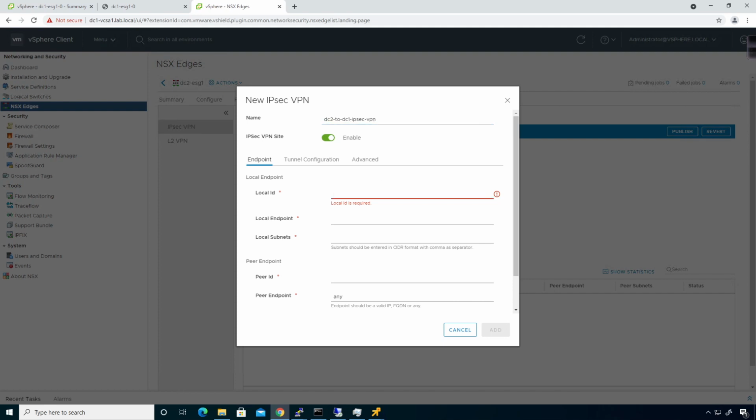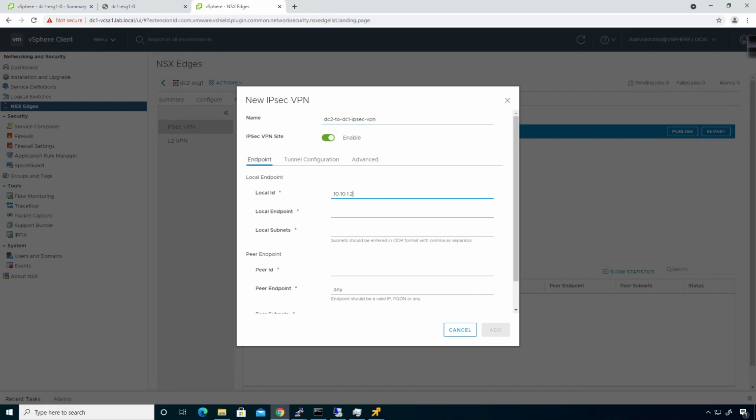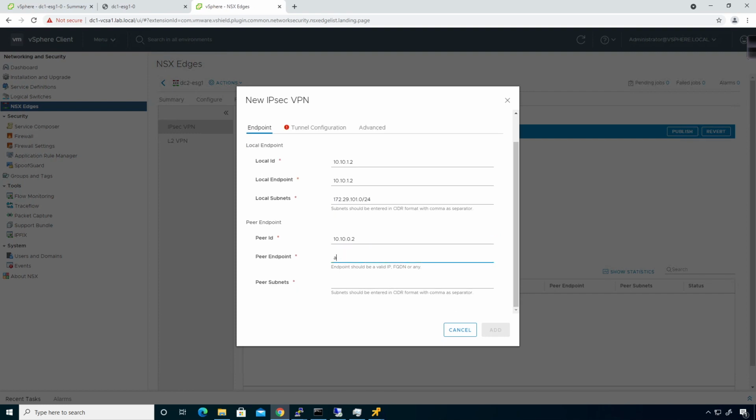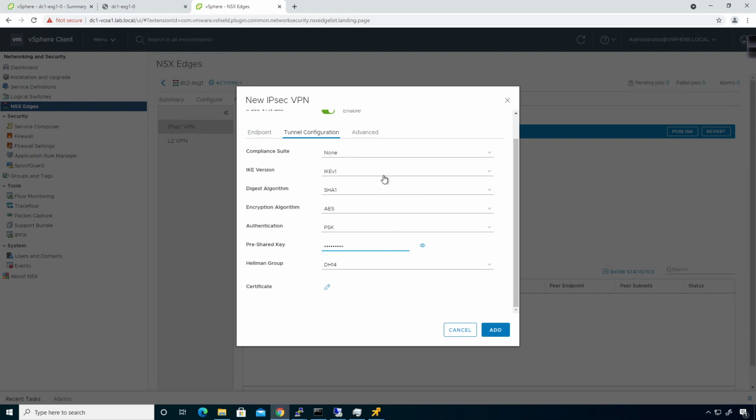The local ID is going to be 10.10.1.2. The local endpoint again is going to be the same value, and then the local subnet is going to be 172.29.101.0/24. The peer ID is going to be 10.10.0.2. I'm going to just repeat that again. It's going to be 10.10.0.2, and the peer subnets are going to be 172.29.1.0/24 and 172.29.2.0/24. I'm going to go over here to tunnel configuration, and we're going to just use the defaults.